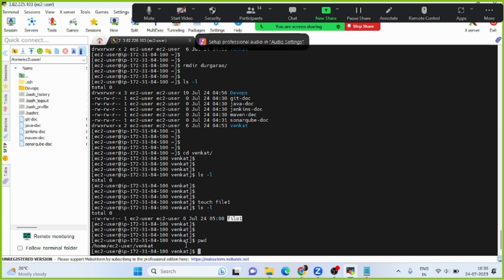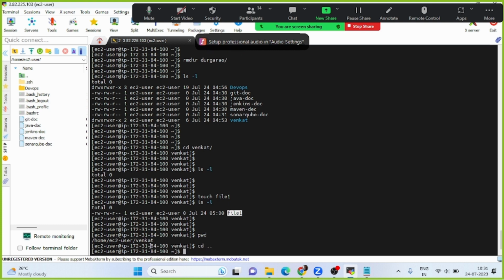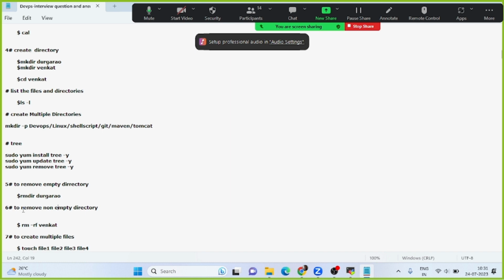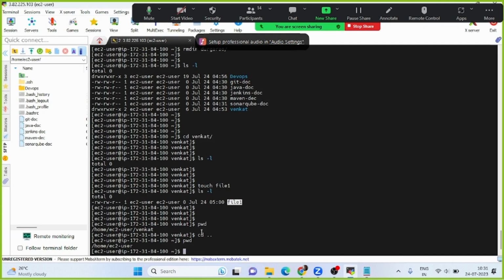Right now I want to come out of this Venkat one level up, cd .. Then I will come back out of this Venkat directory. Now you check where you are. If you give pwd, it will show you where you are. Right now you are in the home directory. You came out of the Venkat directory. So what is our command right now? We want to remove a non-empty directory. Venkat is right now a non-empty directory, because we already created file1 inside the Venkat directory. Right now I want to remove the Venkat directory.